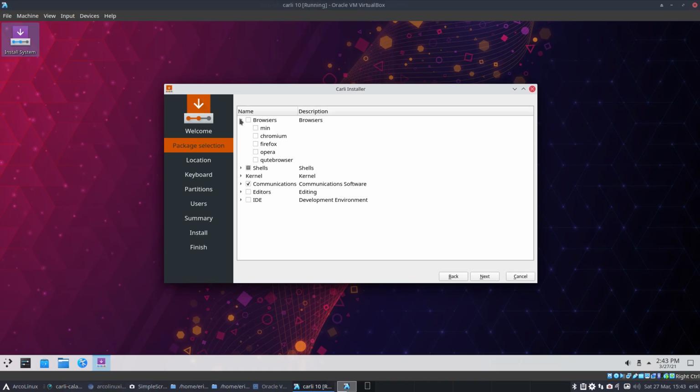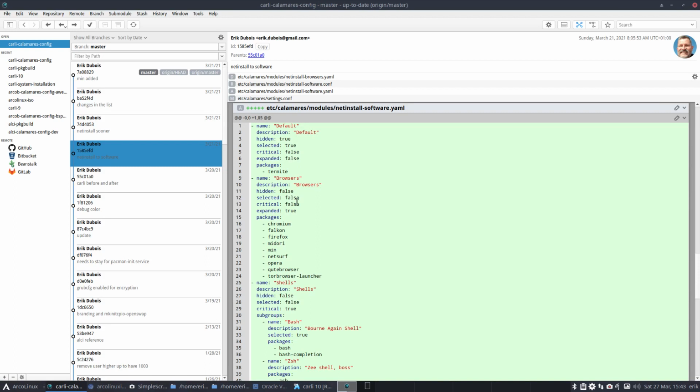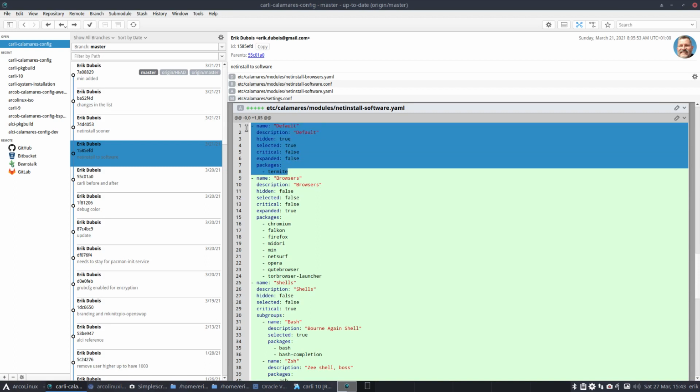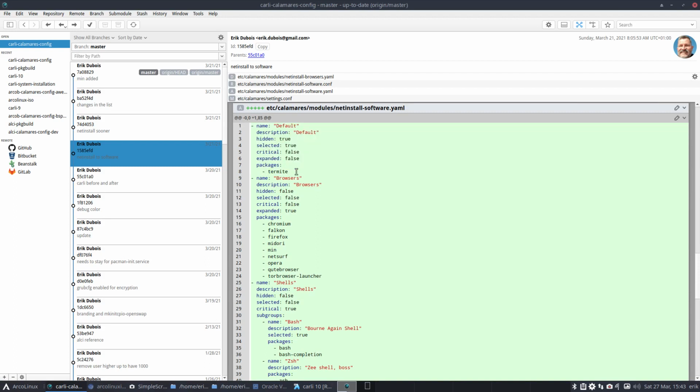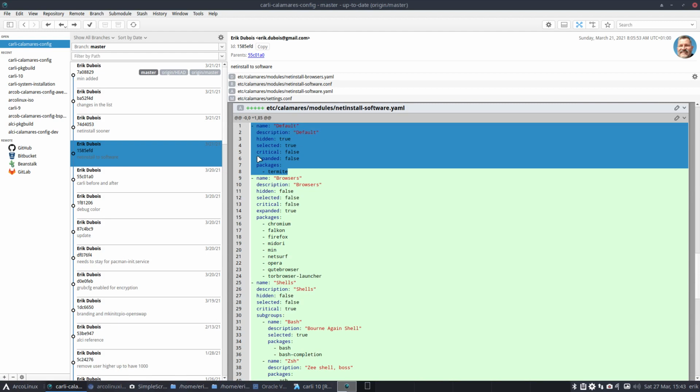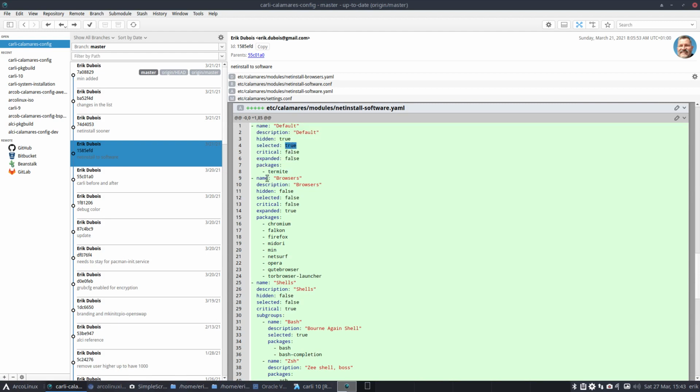It's up the browsers, it's up there, is just not there for the user. So Termite will be installed, whether you like it or not, it will be installed. That's the truth. So this is the exercise. What can you do with this net install module from Calamares? Well, you can do more.